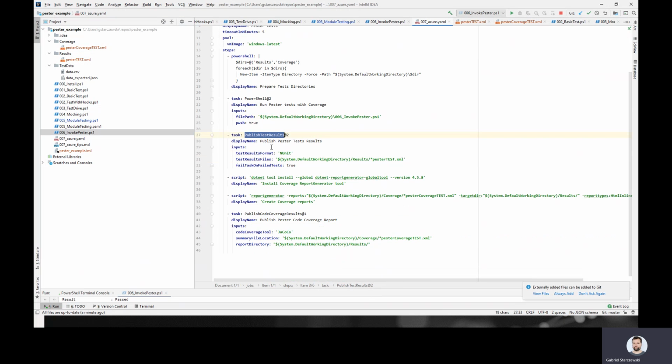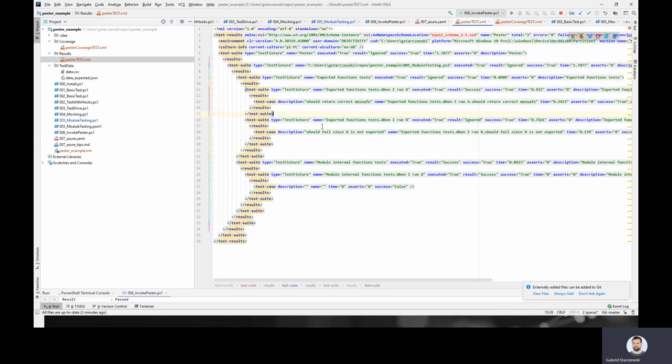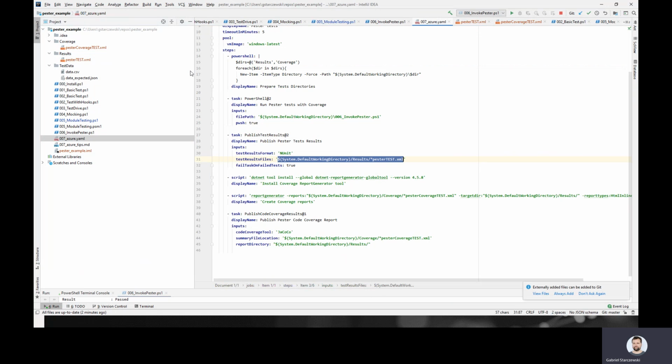We used the task in Azure to publish test results. And as parameter, what we provide is an XML file that Azure can understand. And it can understand any unit format, XML format. So we are just reusing all the things that we have done so far.